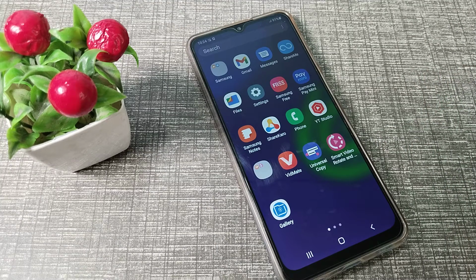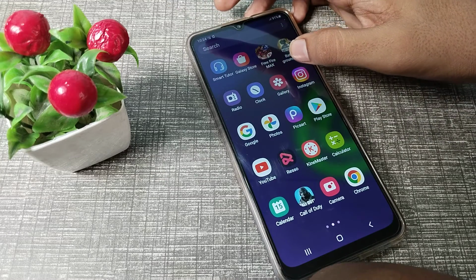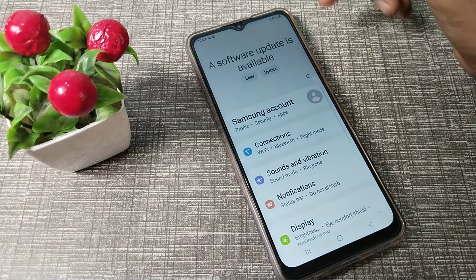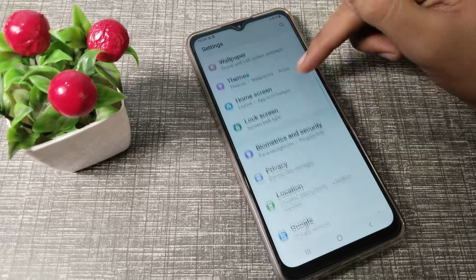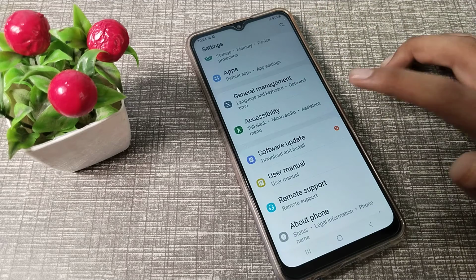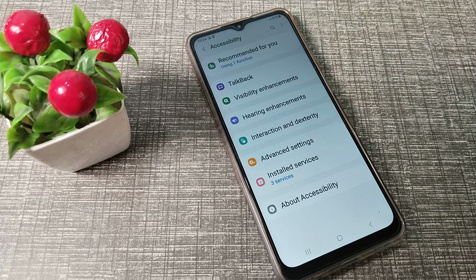So friends, now let's see how to turn on flash notification in a Samsung phone device. First of all, open your phone settings to turn on your flash notification. Then scroll down and click on your accessibility setting. You can see this accessibility setting. Tap here, and you can see your advanced setting.